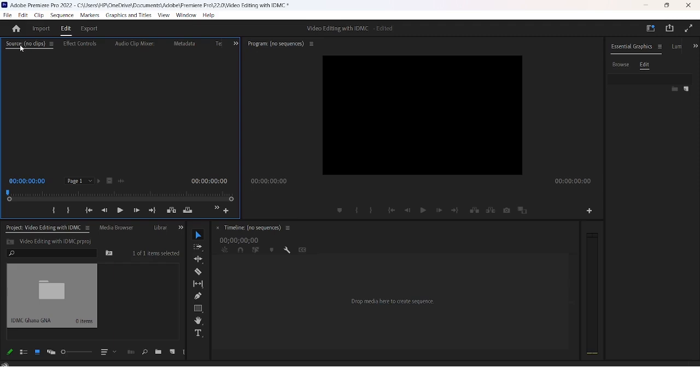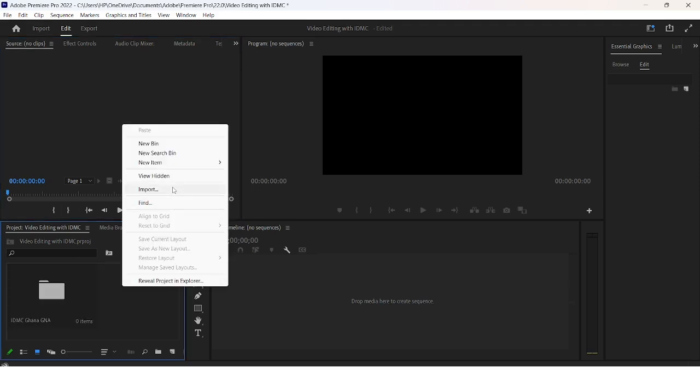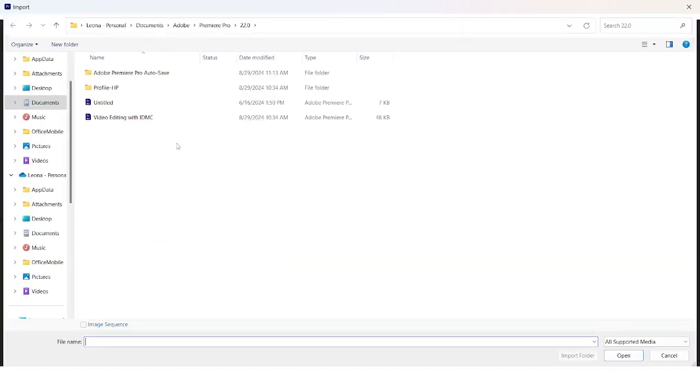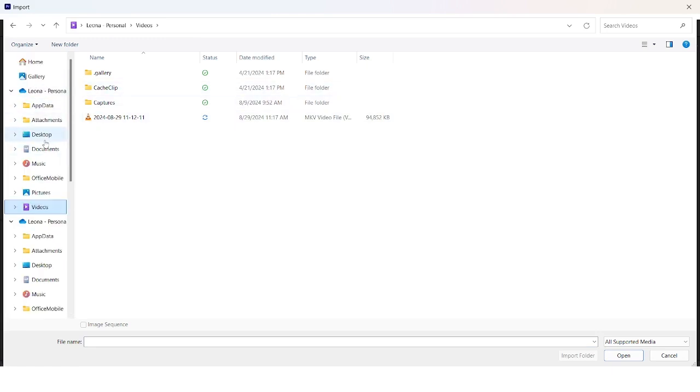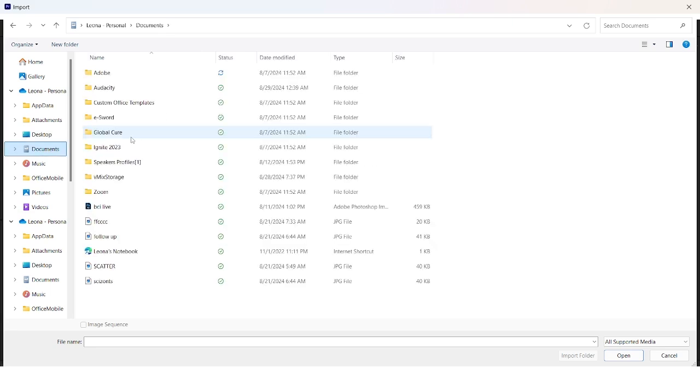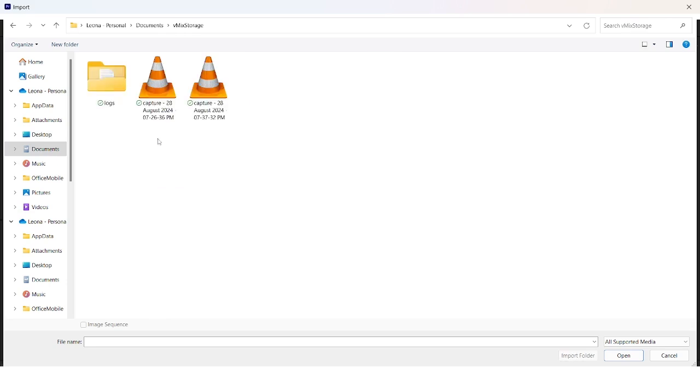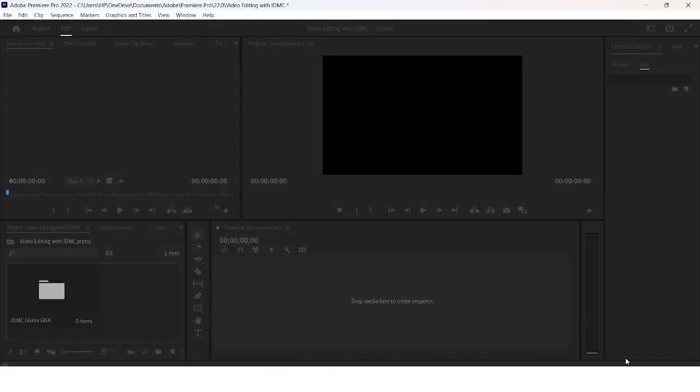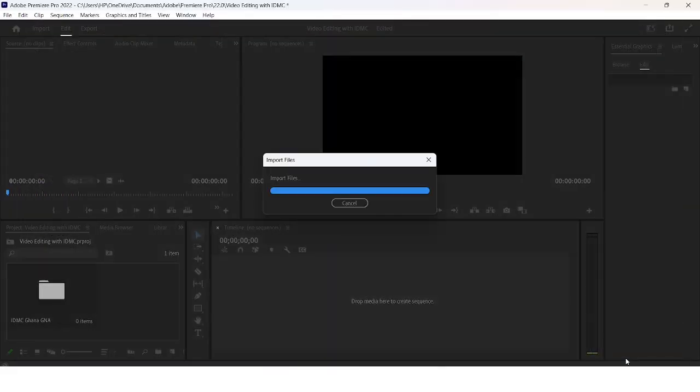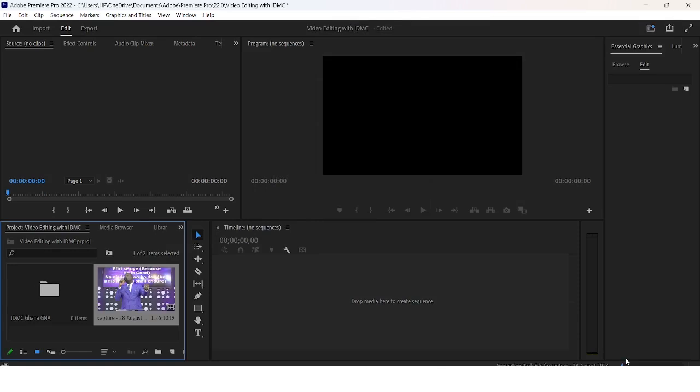So for you to do anything on your Source Monitor, first you need to import a video file. So you right click on your project tab, you go to import, and then you look for any video file you have, and then you import it. For the purpose of this training, I'm going to import a recording I did into our project tab. Now we have the recording in our project tab.